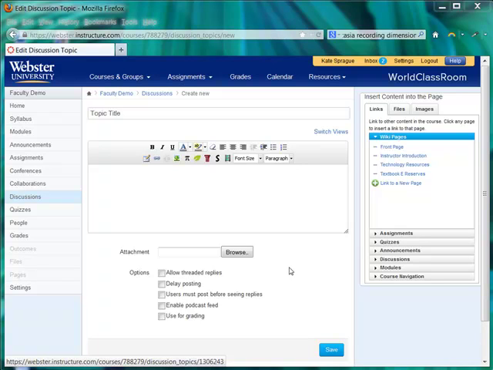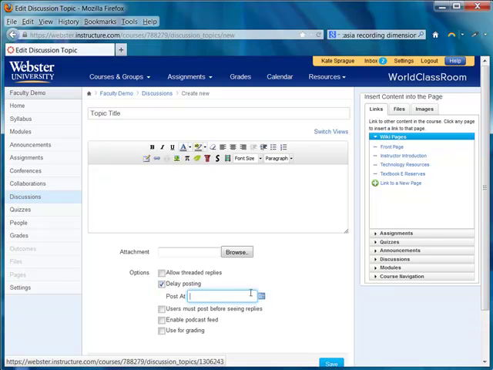from their colleagues. You can delay the posting of the discussion by clicking the box here and getting the option to include some dates so that the students don't see the discussion until a certain point in time.